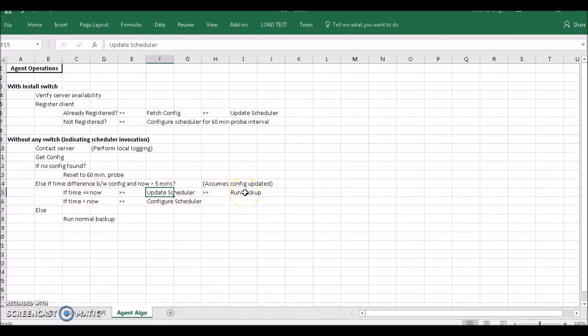the backup. Because if somebody has configured the backup to an earlier time and the time on the scheduler is later than that, that means that the time configured for the backup has already passed. And in that scenario, the backup should be run immediately. And that's exactly what the agent is doing over here.